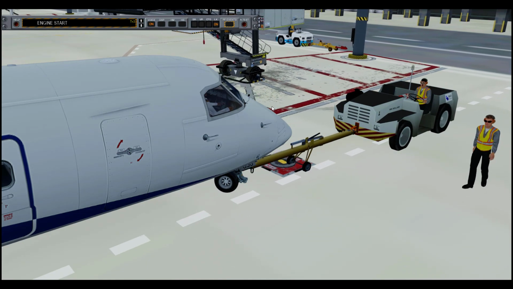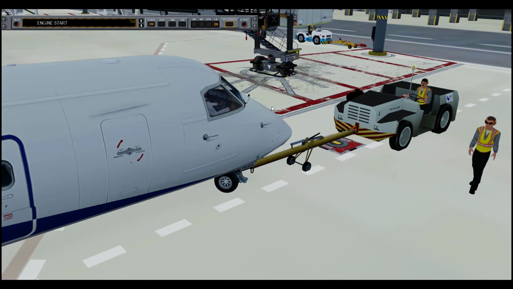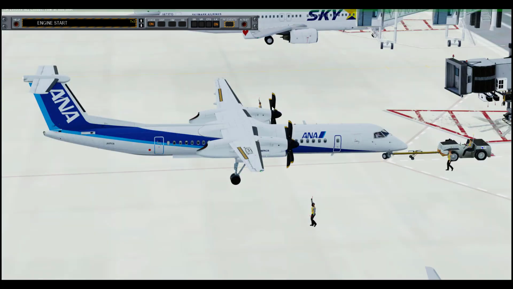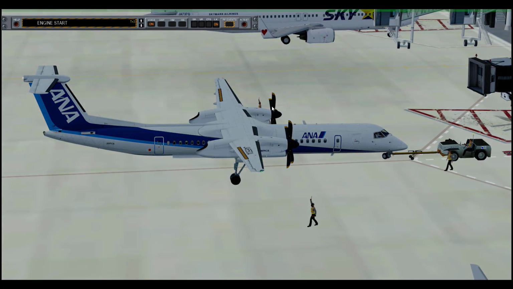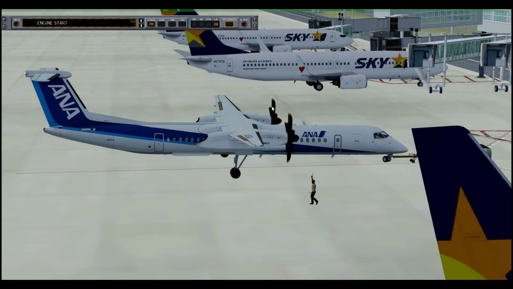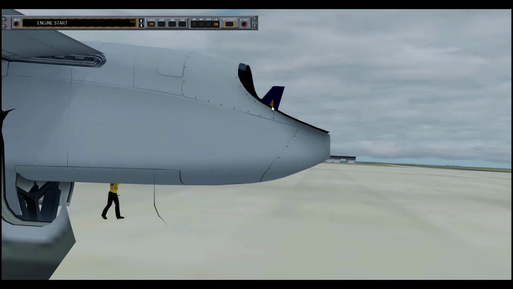So far, so good. Better than it used to be. It's actually smooth. Although that wheel is kind of odd, but still, it's better than it used to be.